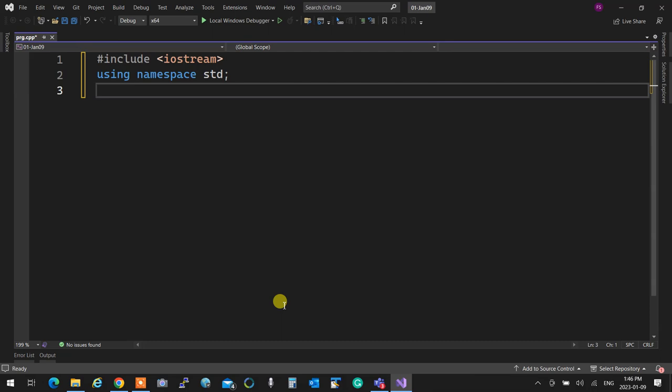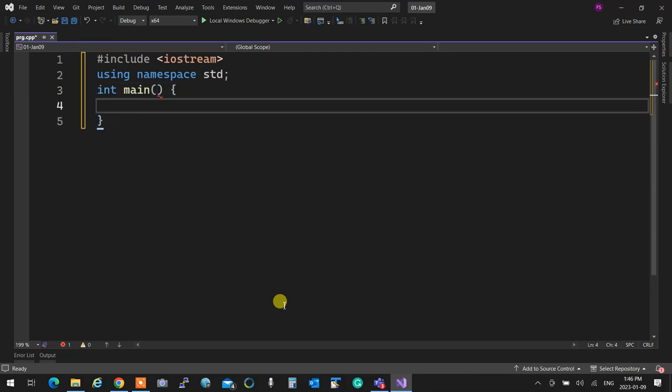Okay, so using namespace, and so on. Then I'm going to say int main. In here, I'm going to say return 0. This is how you start everything.